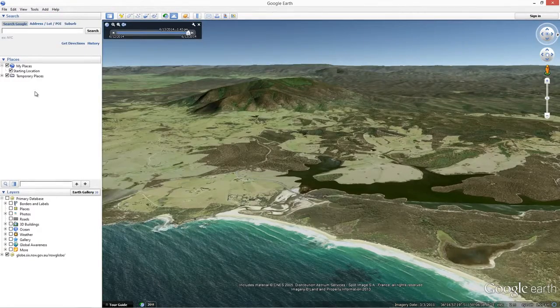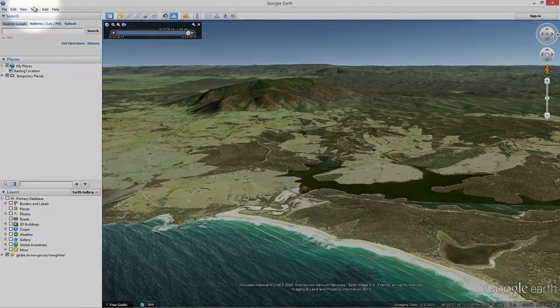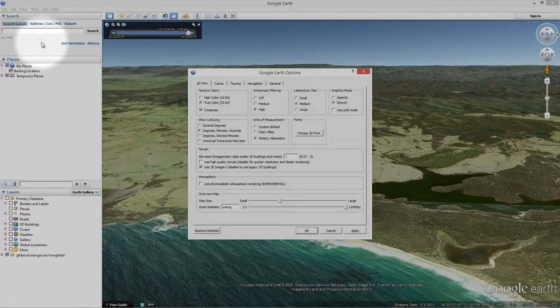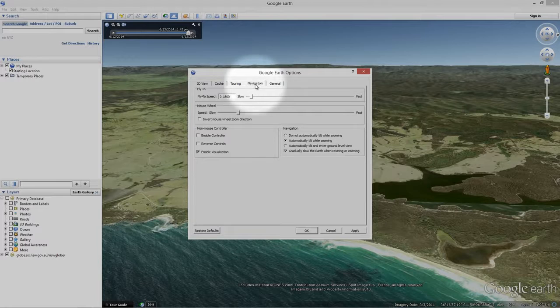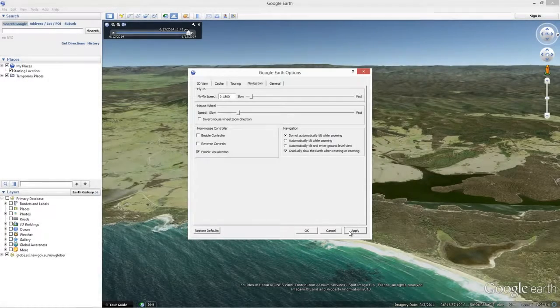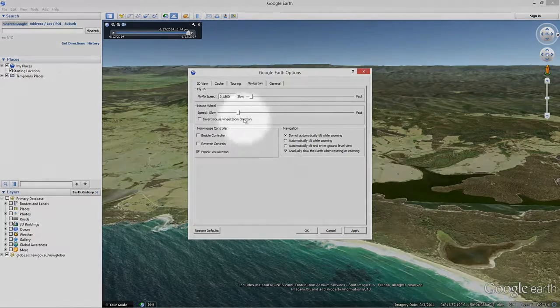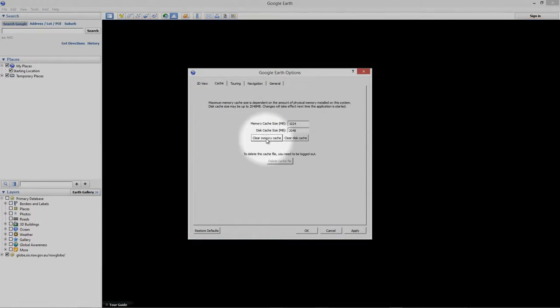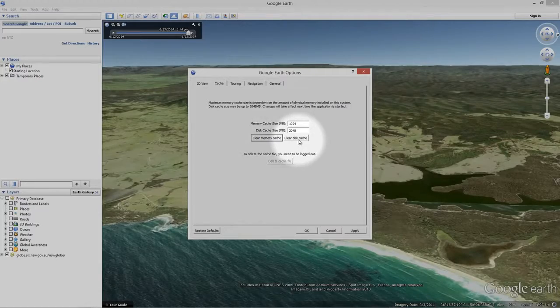You can turn off automatic tilting to make navigation easier. In the menu bar, go to Tools, Options, Navigation, and under the Navigation tab, check Do not automatically tilt while zooming, then click Apply. You can also speed things up by clearing the cache as temporary internet files gradually build up in the cache and slow down Google Earth. While you're still in the options, click on the Cache tab, then Clear Memory Cache, and Clear Disk Cache.